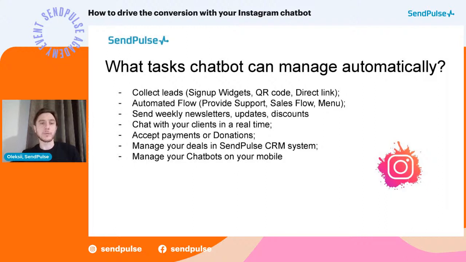This is the perfect way of usage, when chatbots do your job and you can do something else. Maybe think about your strategy, but you don't have to keep in mind all the everyday stuff like a welcome message, because it's already built and you don't have to think about it each time. Of course, you can also accept payments or donations.